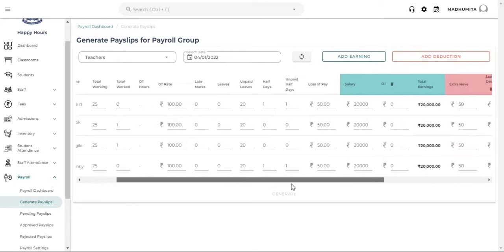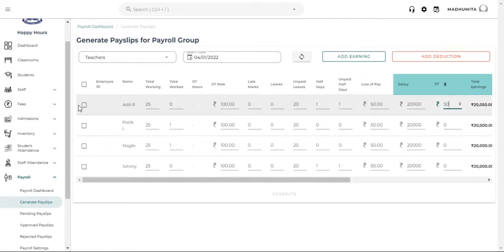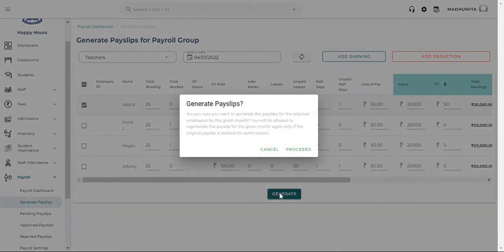It will fetch you all the details of the employees, the salaries, total earnings and total deductions. Earnings are the overtimes and other benefits of the employees, whereas deductions are the leave deductions, half-day deductions, late marks, etc. Here you can edit any details if you want to before generating the payslip. Then select the box beside the employee name and click on Generate to generate the payslip.